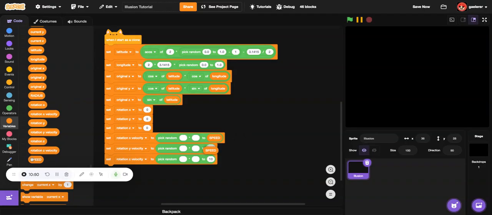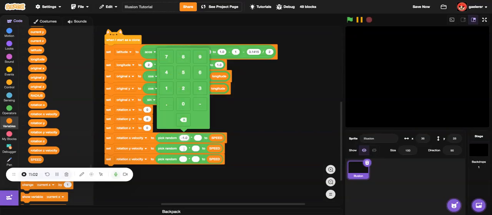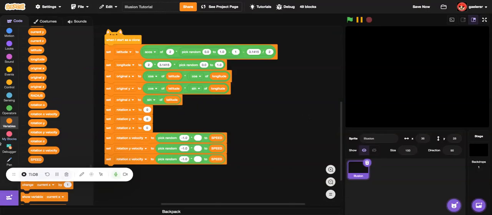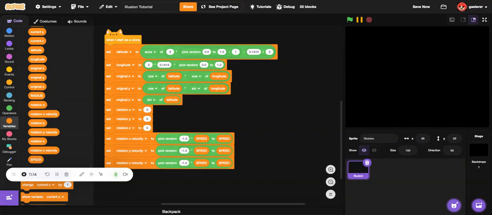Okay guys, save the project. So pick random, in all put negative 1.0 to 1.0, negative 1.0 to 1.0, and negative 1.0 to 1.0, times speed, times speed.